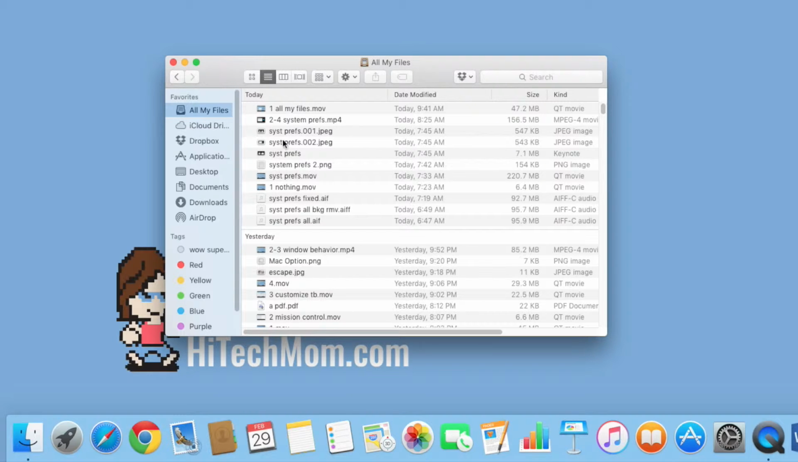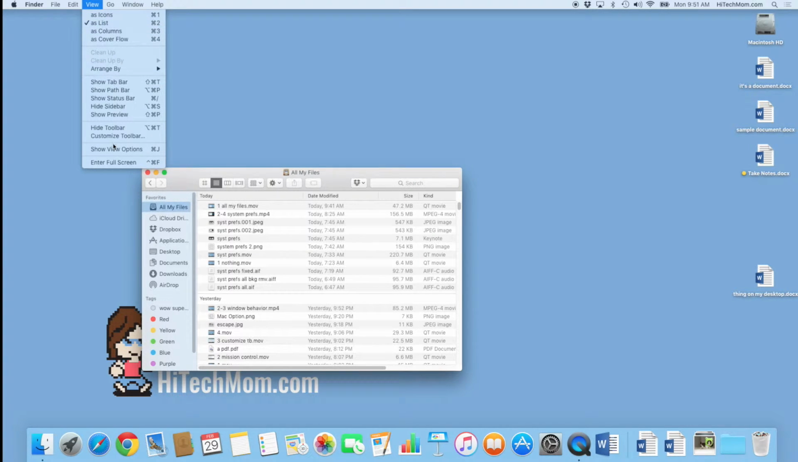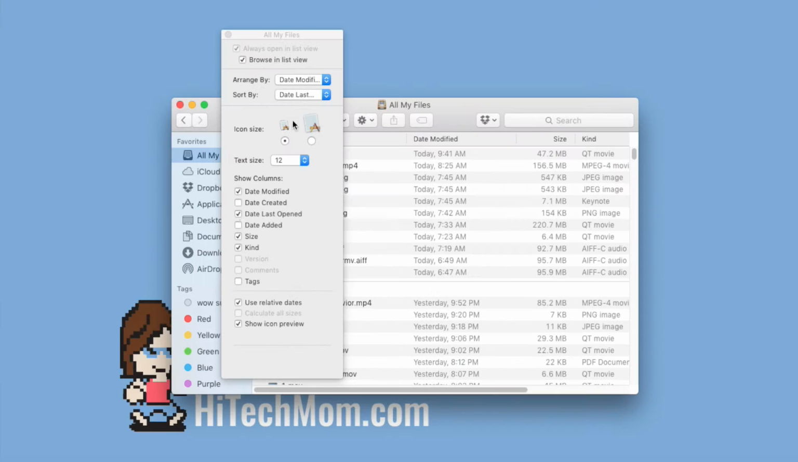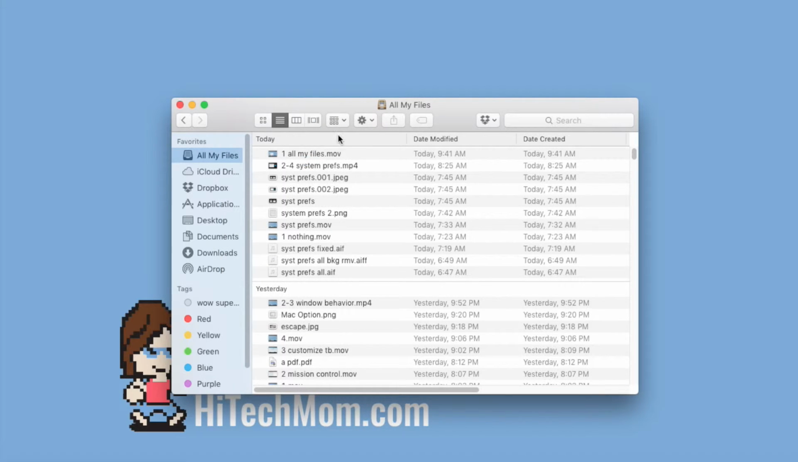Name, date modified, size, kind, and you can go up here to the View menu, go to Show View Options, and choose even more columns to show in the list view. You can use the arrangement in here as well to arrange files in different ways, or you can just click on the column headers to rearrange them.